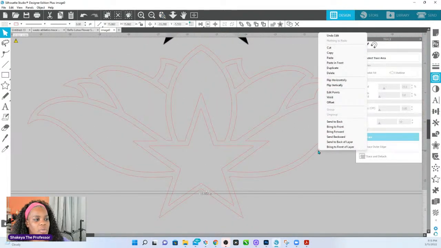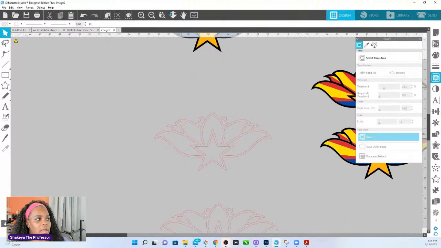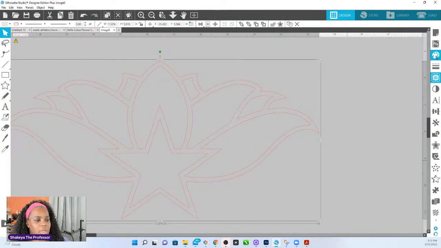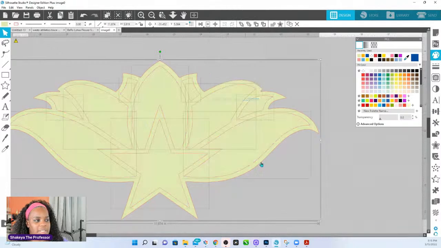So now you guys told me to, I always fill with color. So I'm going to just do that. I'm going to fill it with a random color so you can see everything. I'm going to release compound path. All right. I've released compound path.